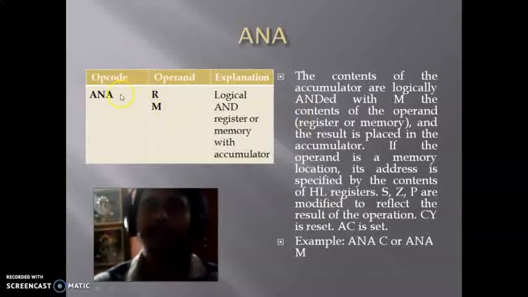ANA R means the AND operation of the content of the register with the content of the accumulator, and ANA M is the content of the memory that is specified by the HL register with the content of the accumulator. In both cases, the result is stored in the accumulator, and sign, zero and parity are modified in the flag register, and the carry is reset and auxiliary carry is set.